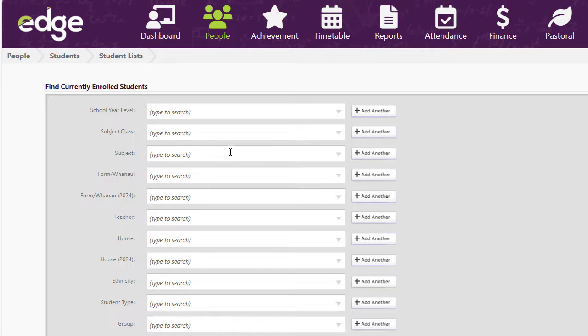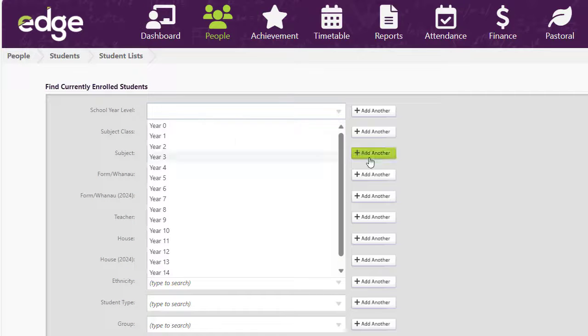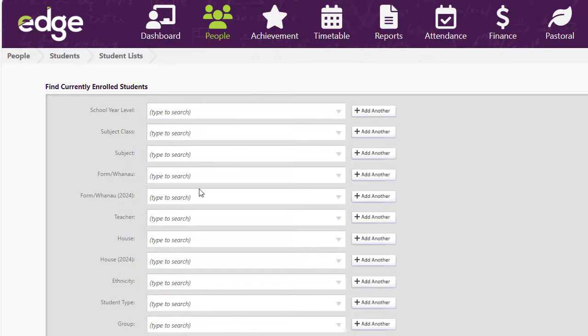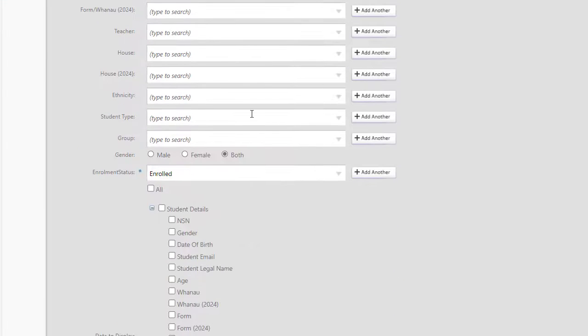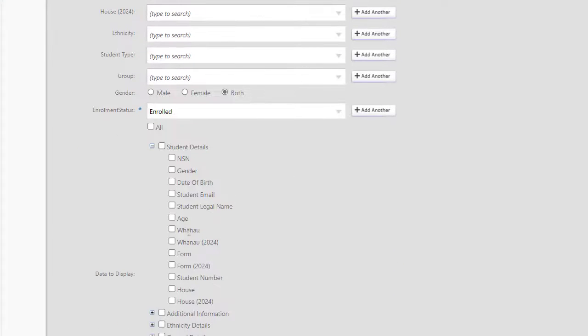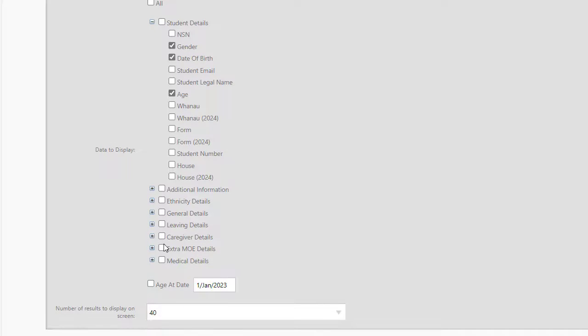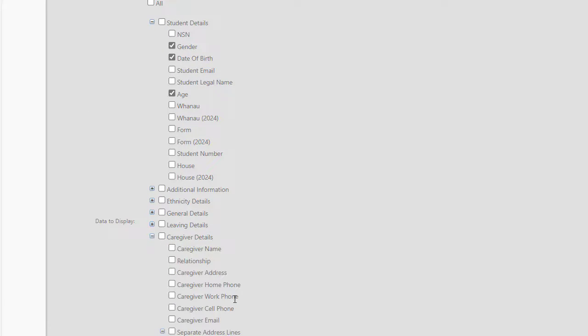At the top you can filter for such things as year levels, classes, subjects, ethnicities, all those sorts of things, or you can leave it with everybody and then come down and just tick the data that you want. So you might want their age, date of birth, gender. It will automatically put the name in, and you can get caregiver details. It will just get the first caregiver.